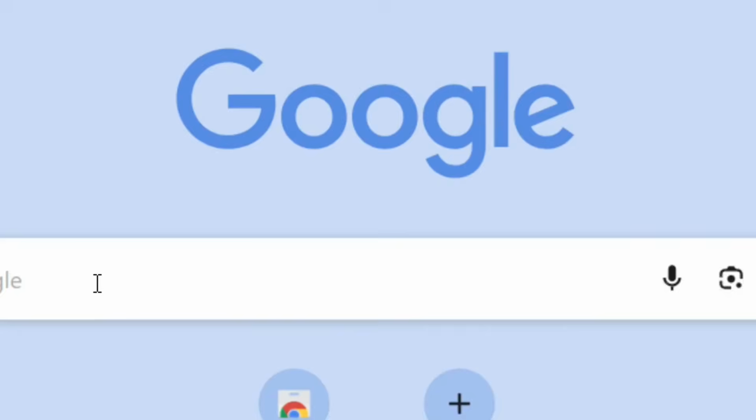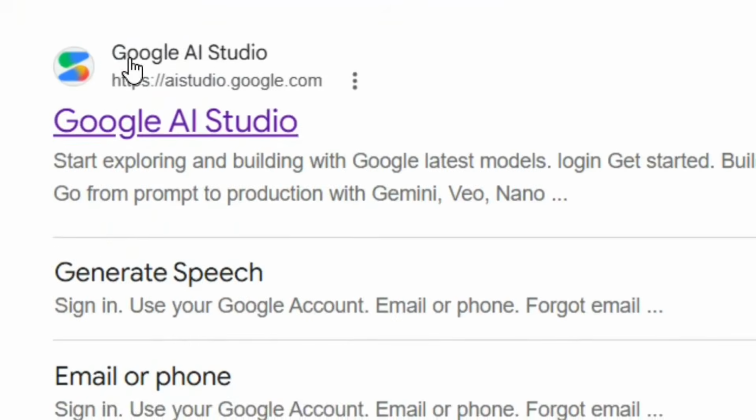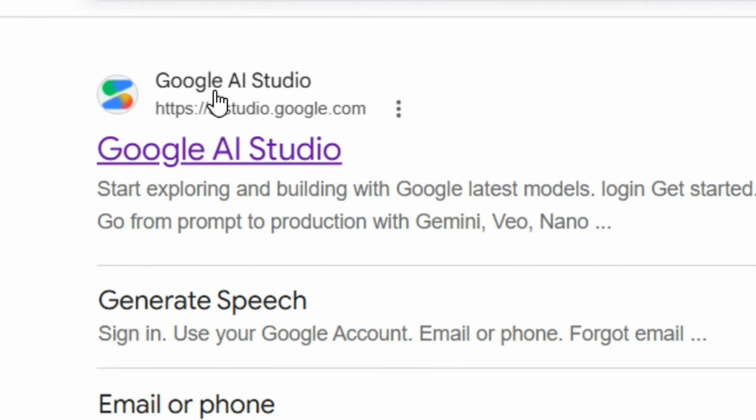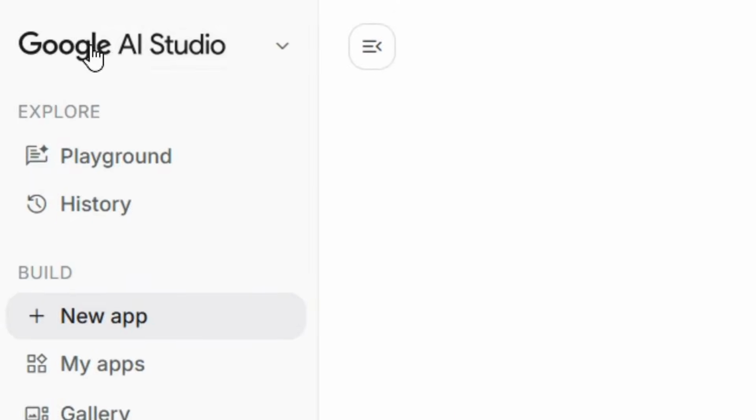All that you have to do is simply go to Google, from Google search, come and then search for Google Studio just like this, and then hit enter. When it comes, come and select the official site of Google Studio by clicking on the first one. It's going to bring you right here inside the Google Studio platform.